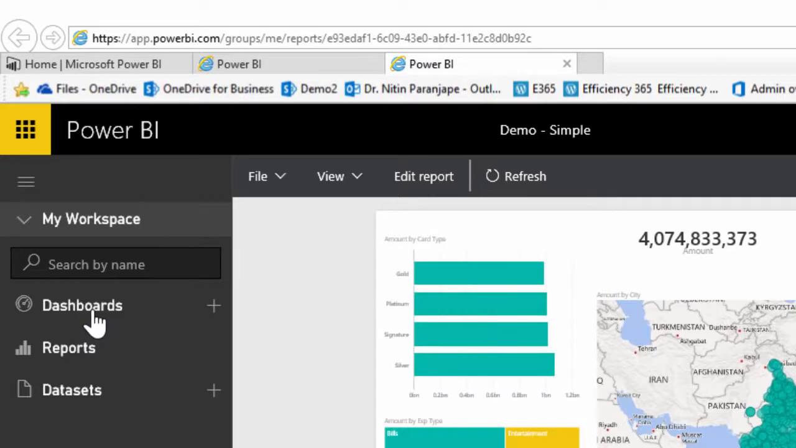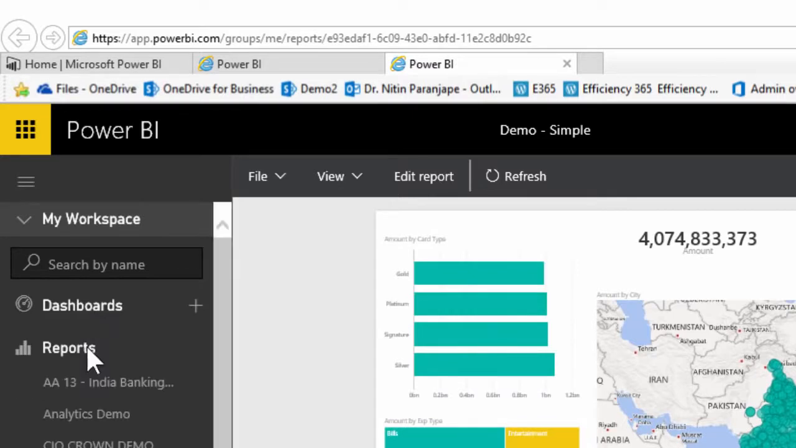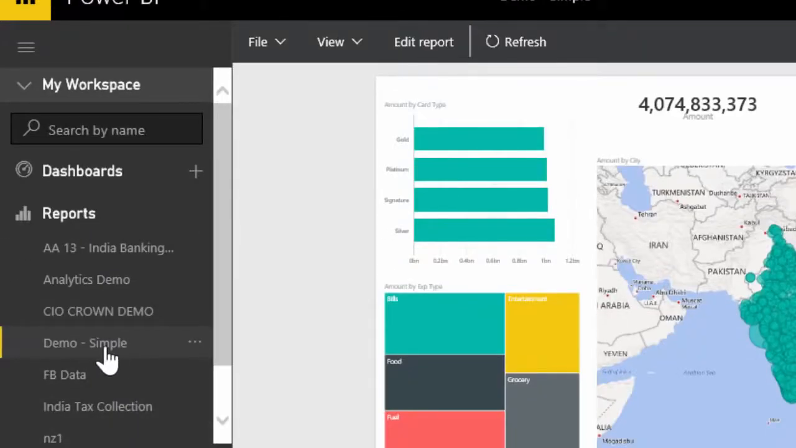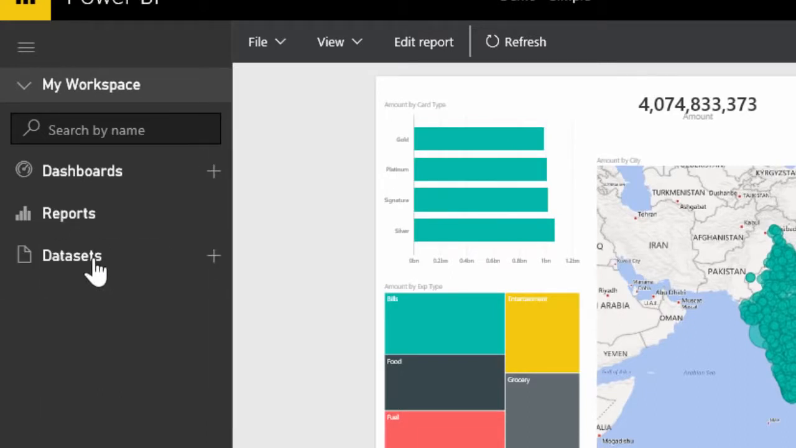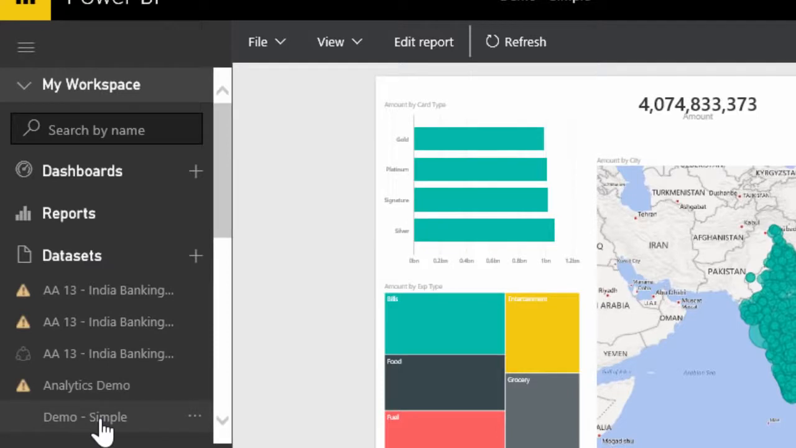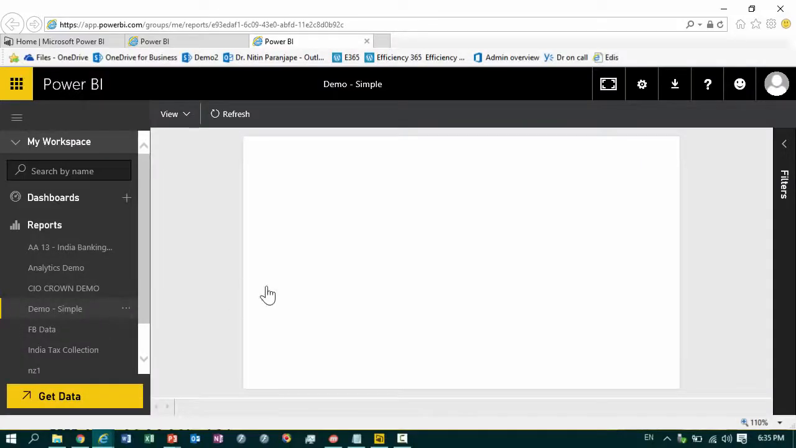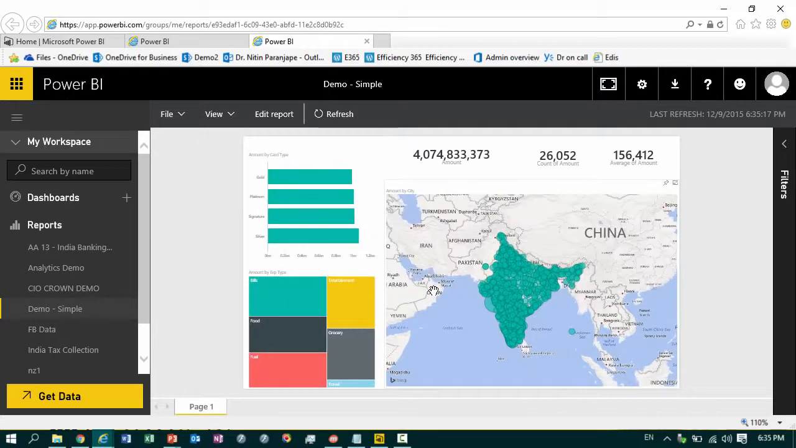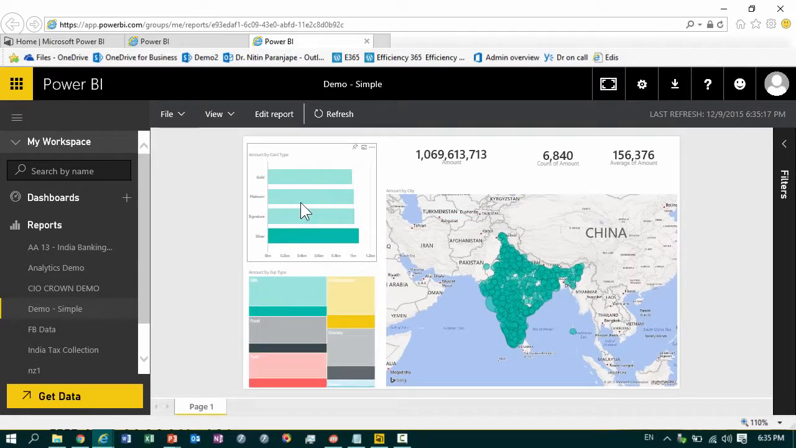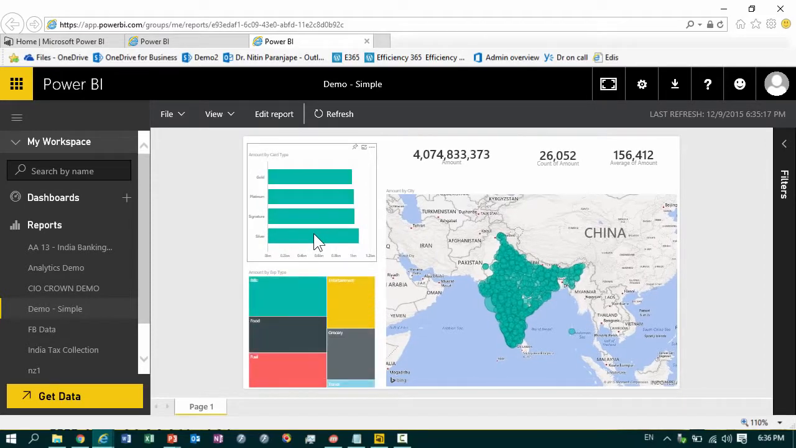Right now we published a report. So if I go to report now, we will see that report here. The data which was required for this report has also been uploaded under the data sets section. Now let's open our report. As you can see, exactly the same report is now working on a browser with all the interactivity which we have seen earlier.